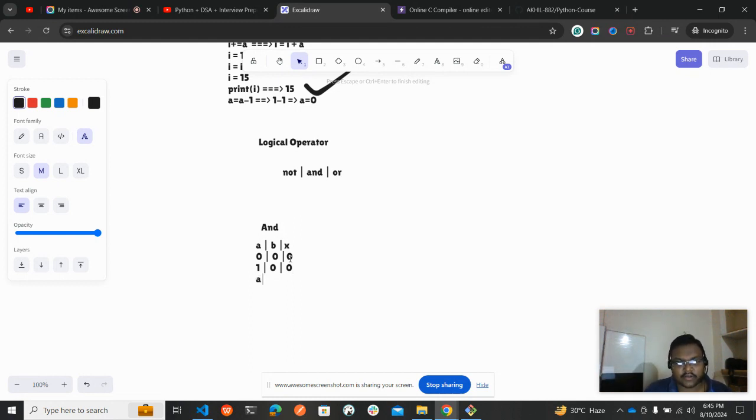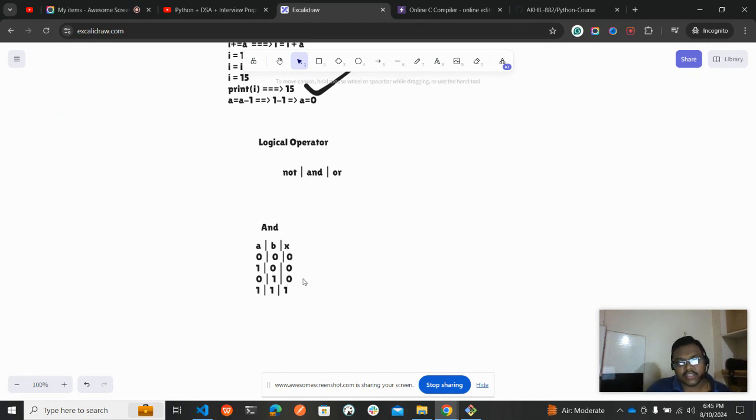In case a is equal to 0 and b is equal to 1, we'll be getting the result as 0. And in case a is equal to 1 and b is equal to 1, then only we'll be getting the result as 1. So this is the AND operator. We'll be seeing this when you're doing some logical programming.